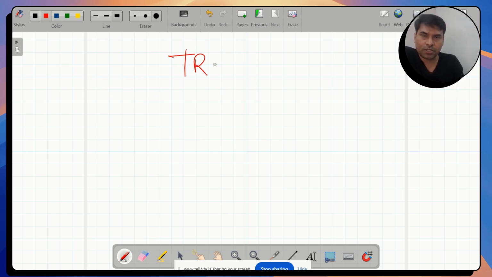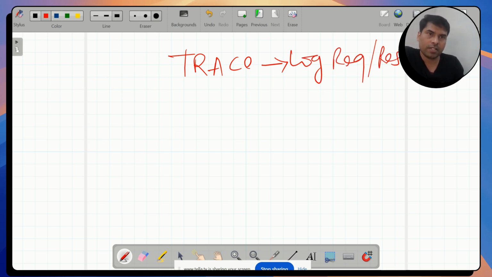Suppose you want to use trace. Tracing means you really want to log all the requests. You want to see the request and response. For that we use the trace API. I will show you the use case, I will show the code also, don't worry. So in tracing, there are a few concepts, I will show that.